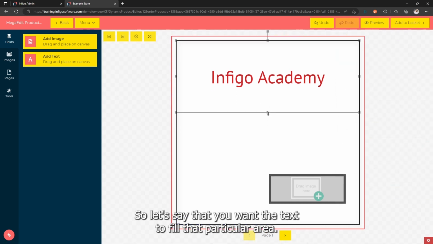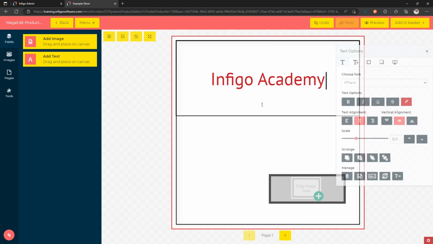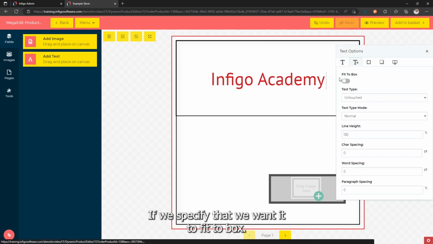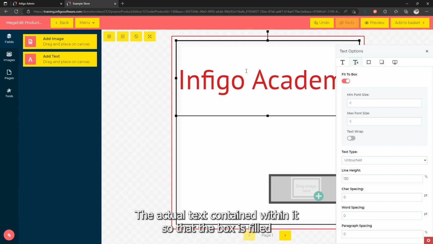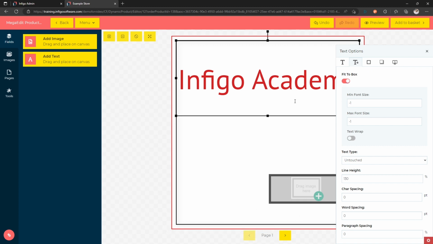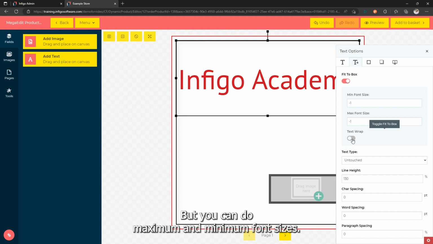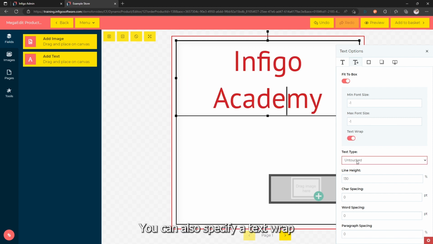So let's say that you want the text to fill that particular area. If we specify that we want it to fit to box, then it's going to rescale the actual text contained within it so that the box is filled. By default, it will show as a minimum and a maximum font size of -1. This means that there's no limits. It will just keep rescaling to fit that particular box, no matter what you type in it. But you can do maximum and minimum font sizes. You can also specify text wrap if you want it to split onto multiple lines.